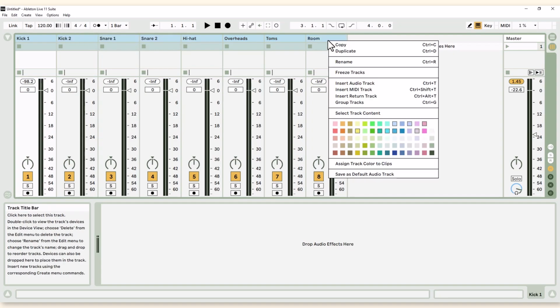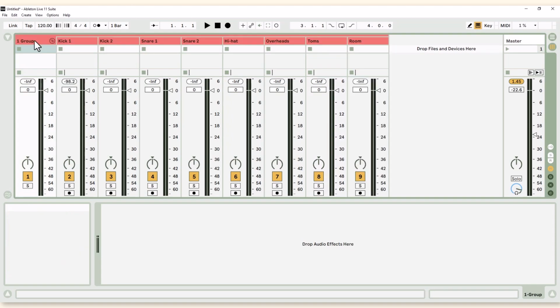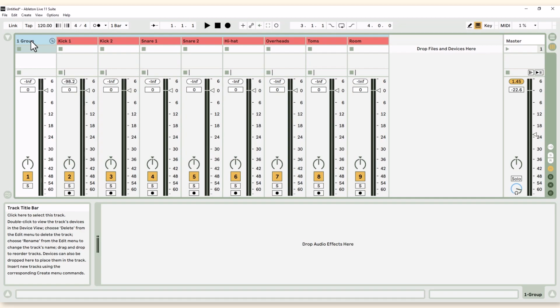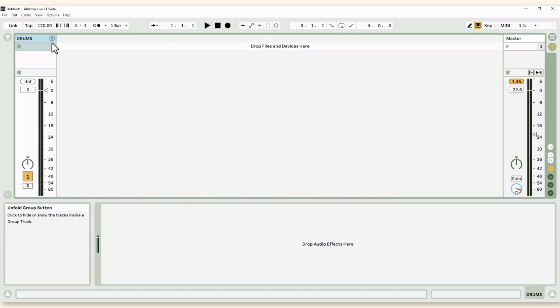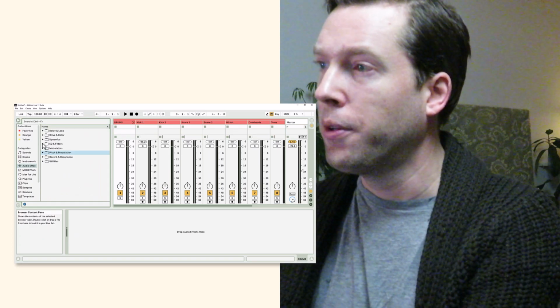And I like to make my drums red. So we have these drum tracks, and I'm going to group them into the drums group. That's our drums. I'll get some EQ set up on here.